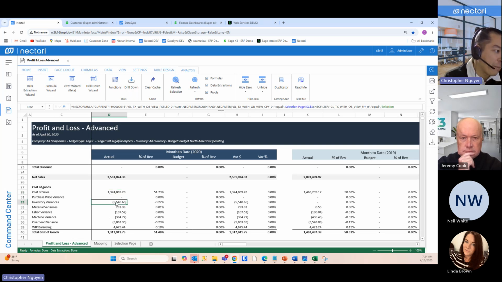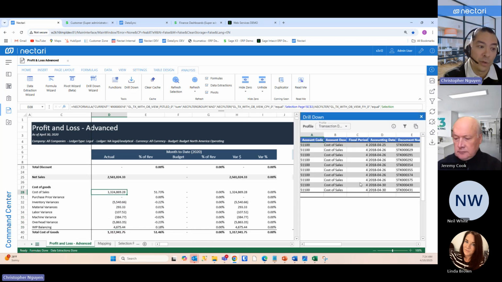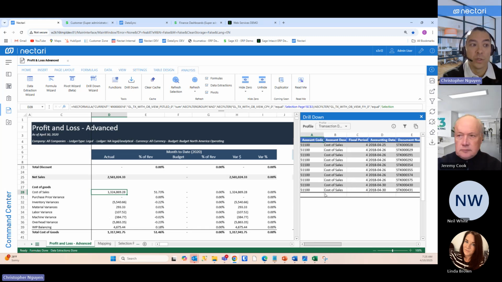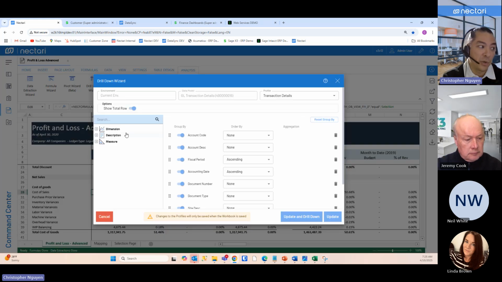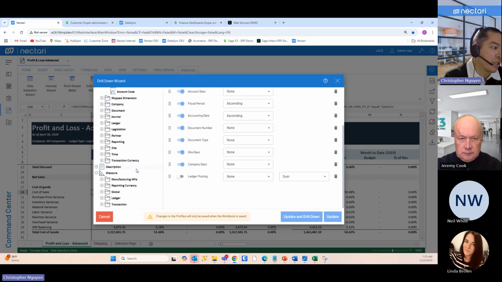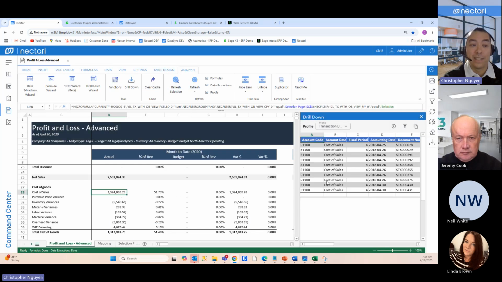For example, I'm looking at my cost of goods right here. I'd like to get more information. I can just click on drill down. It will open up another tab, and it will offer you the ability as well to decide to which level of detail you want to include in your drill down. You have a drill down wizard where you'll be able to pick and choose your dimensions and measures that you want in your drill down. So for example, I want to add a few measures in there as well. I'd like to get my debit and my credit and my posting as well. I can just update and drill down and save it as a profile so I can reuse this drill down profile on any other reports within the environment.